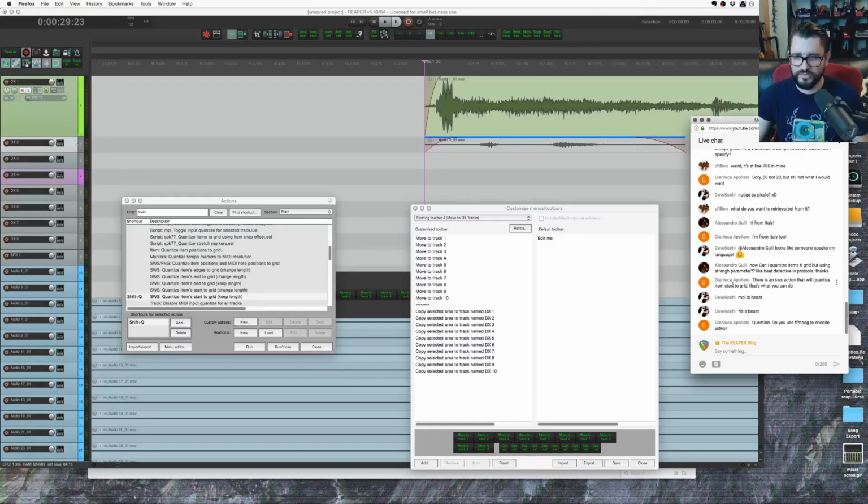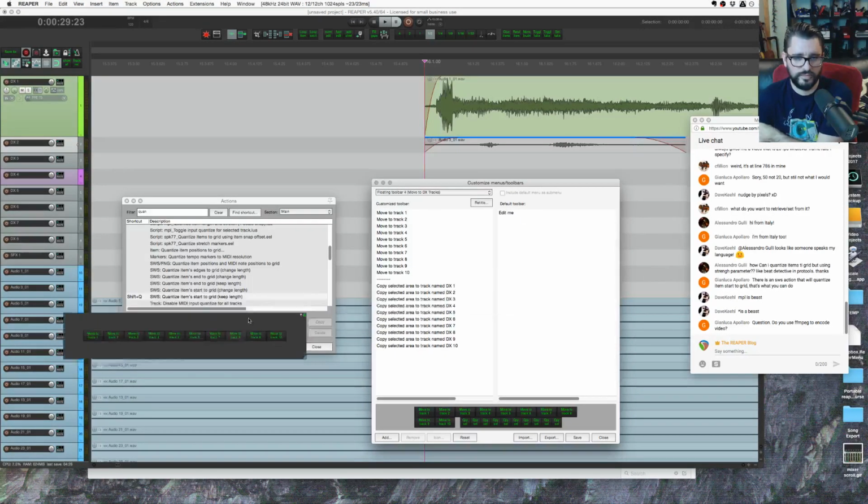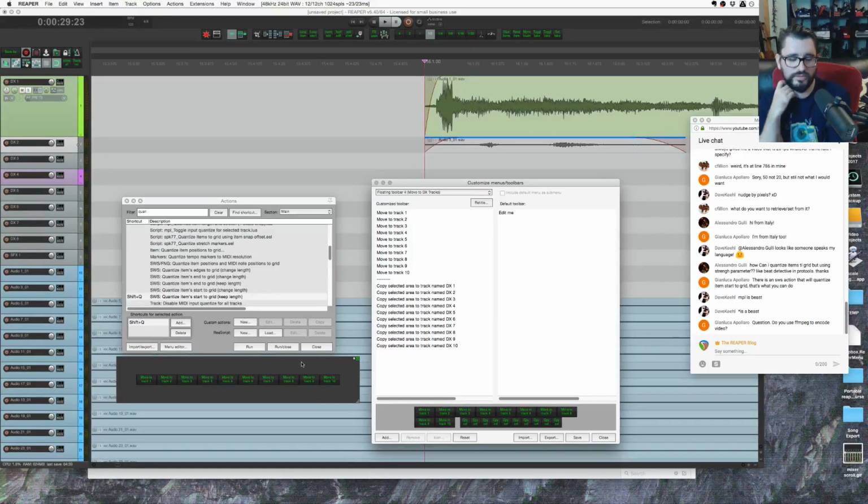Do I use FFmpeg to encode video? I don't, but I would if I was on Windows. And then I'd probably use Handbrake or something like that to convert it to something that YouTube would want.